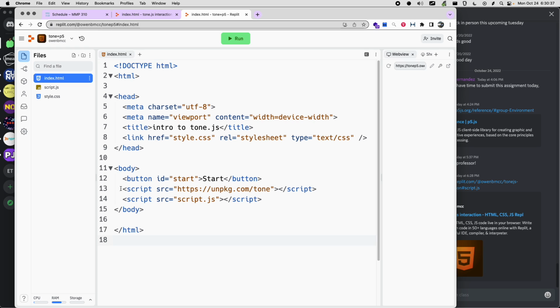And so this already has a lot of the stuff we need. It has a link to our tone package, so we can leave that there. It has a link to our script, which we're going to edit in a second. And it has stuff we need up here. We can actually change the title. So let's change this to P5 plus tone. And so that's what will show up in the website when we look at the live view. And we have our CSS link here. So everything else in here looks good.